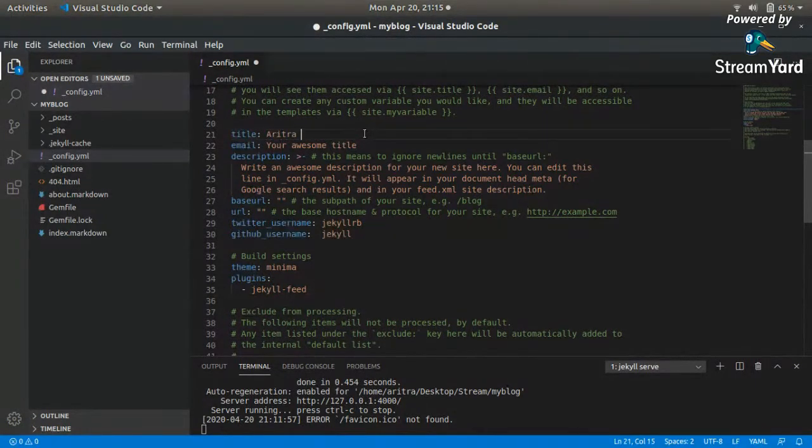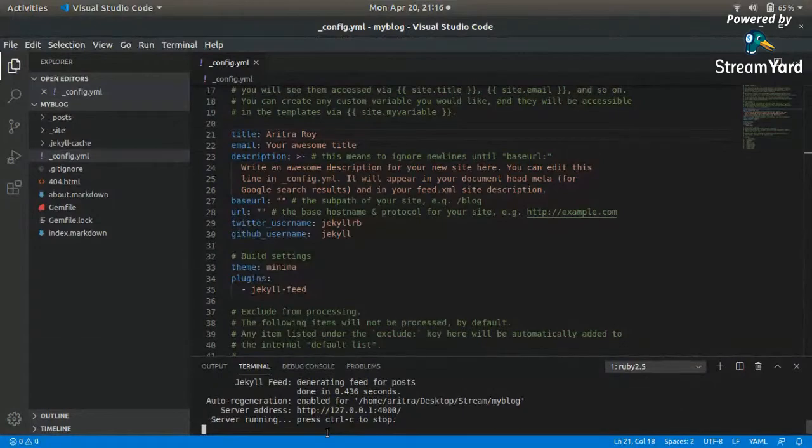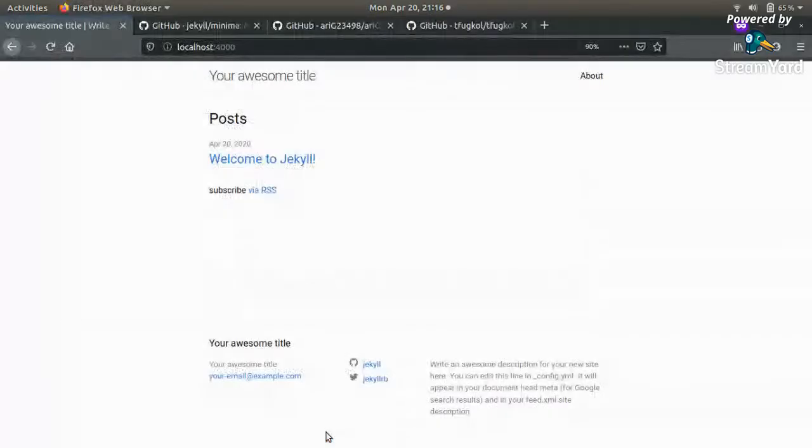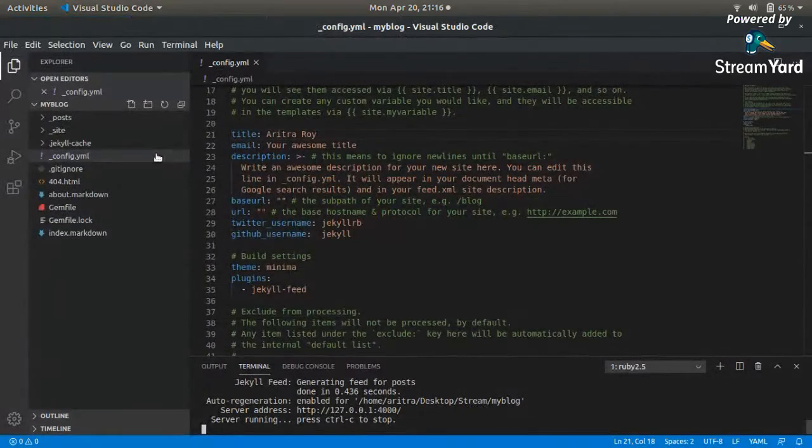Let's say, and I serve it again. Notice how I don't use the bundle serve command again. I'm using the jekyll serve instead. So when I served it again, I refreshed it. So you can see that my name has come up. So this is how the config file matters.